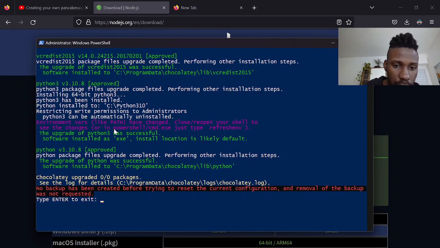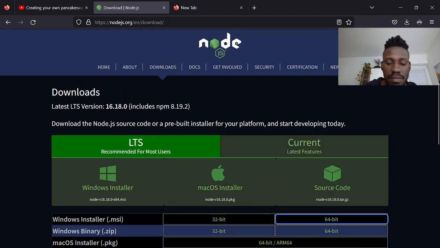Plus, no backup has been created before. All right, I think that's okay.